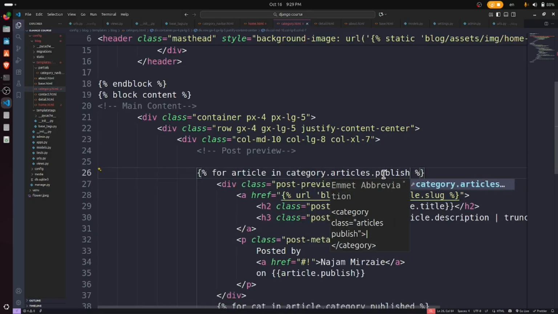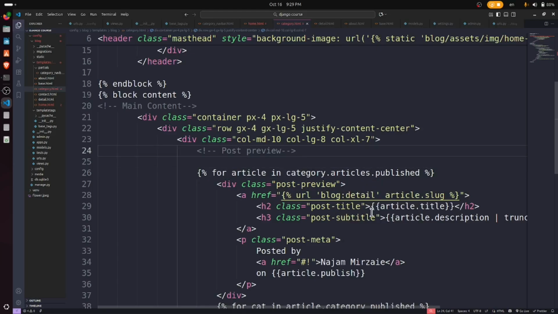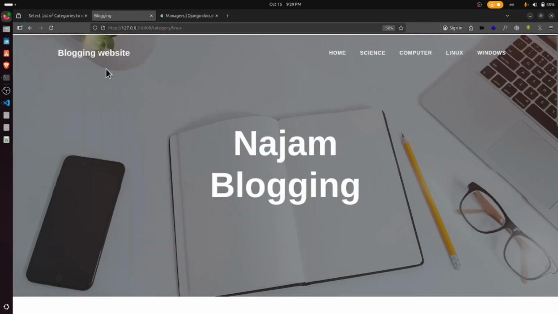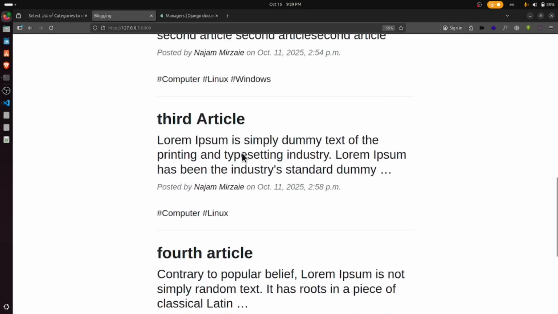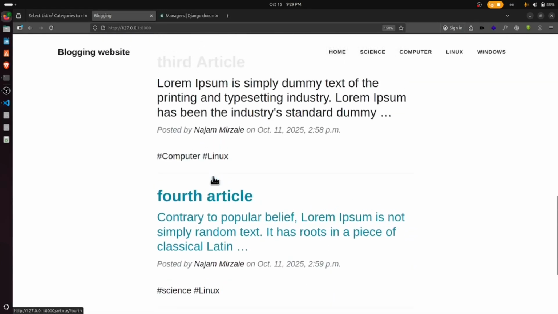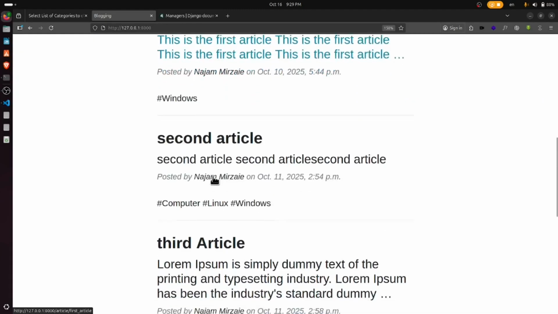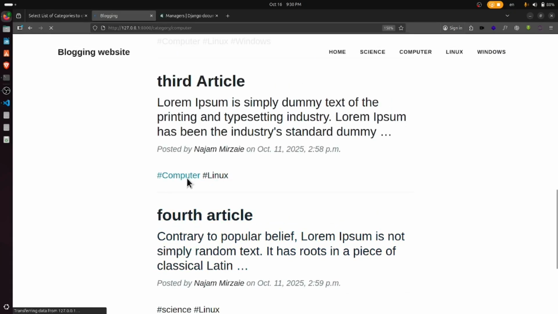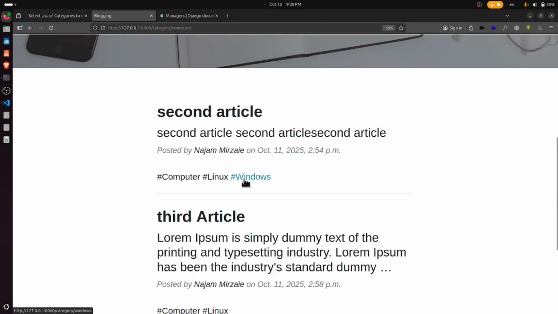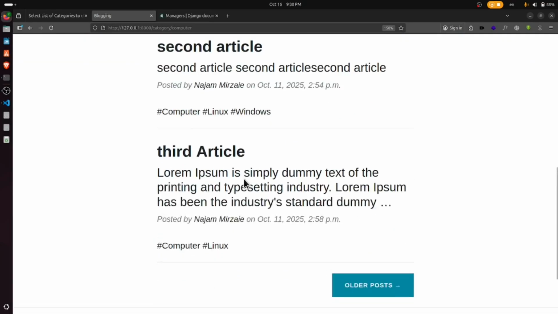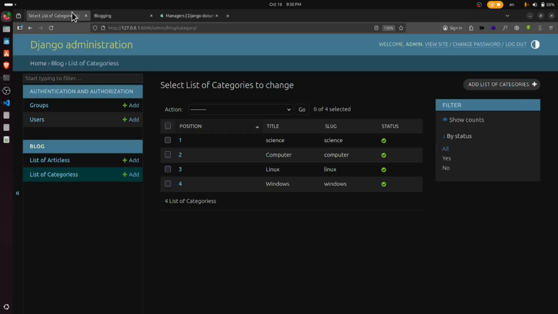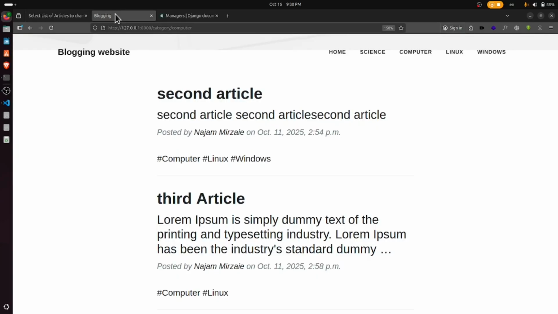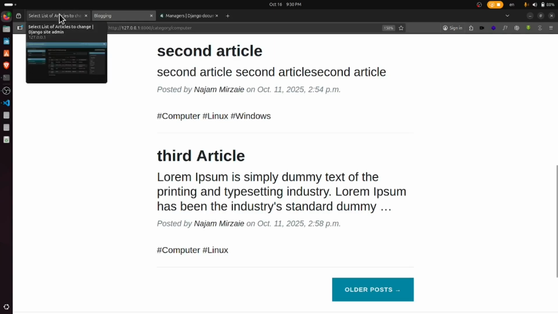It's well done and completed. Now let me refresh this. For example, we have Linux here and everywhere. Windows, for example, has two articles. In this third article, we have computer. In the category computer, we have two articles. Now in the list of articles, we had Windows and we had computer.